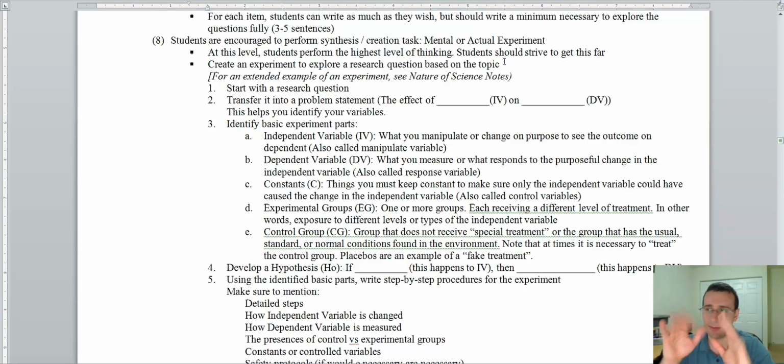But basically, the format is that you start with a research question that you want to address, and then you transfer the research question into a problem statement, like the effect of blank on blank. So let's say you're studying transpiration and how the water goes from the roots of the plants all the way to the leaves. Then you can say, I wonder if wind has any effect on that. So your question is the effect of wind on transpiration rates. That already helps you find the independent variable and the dependent variable of your study, or the thing that you manipulate and the thing that you're going to measure, also called the response variable.